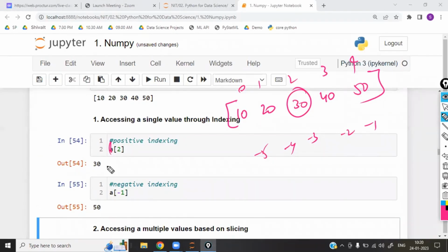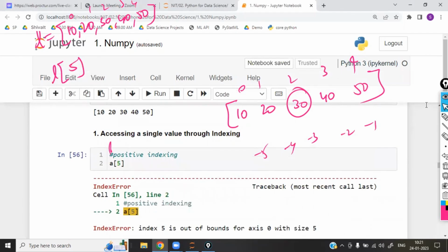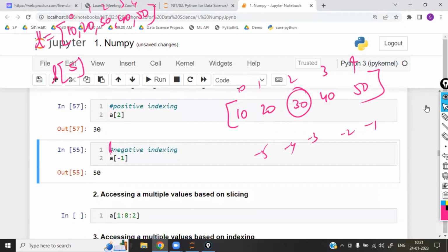No difference. If you take a list of 10, 20, 30, 40, 50 and ask for list of 5, what happens? Indexes 0, 1, 2, 3, 4 are there, so you get an index error, index is out of range. Here also, if you ask 5, same error. No difference. In the list, if you ask A of 2, 30 will be printed. Here also 30 will be printed. In the list, the 30 you get is an int object. Here, the 30 you get is an array object. That is the only difference.